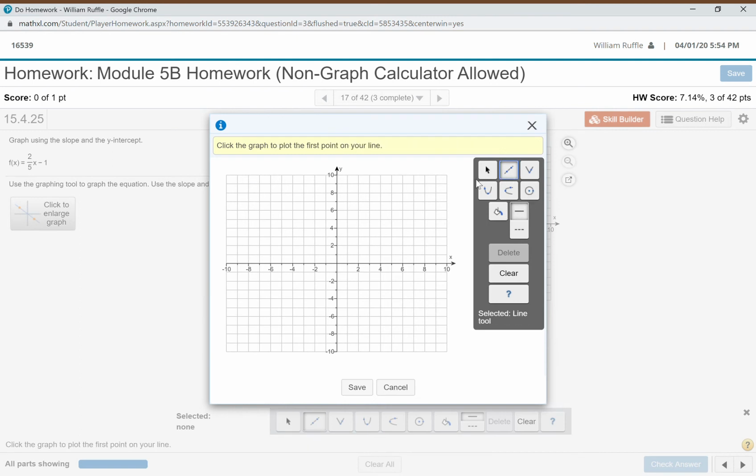Again, the first step is I always plot my y-intercept first. So I go down here, 0, -1. I click, I let go of the mouse. I rise 2 spaces, 1, 2, and then I run over 5. 1, 2, 3, 4, 5.